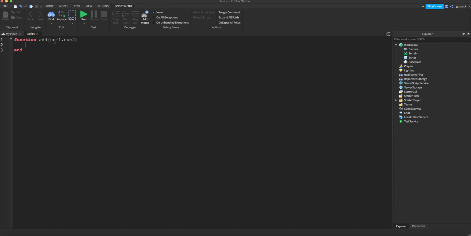But say I wanted to add these two. You can just say local addNumbers equals num2 plus num1, and then you can say print addNumbers. I made a variable, addNumbers, num2 plus num1. So this will add the two numbers right here.